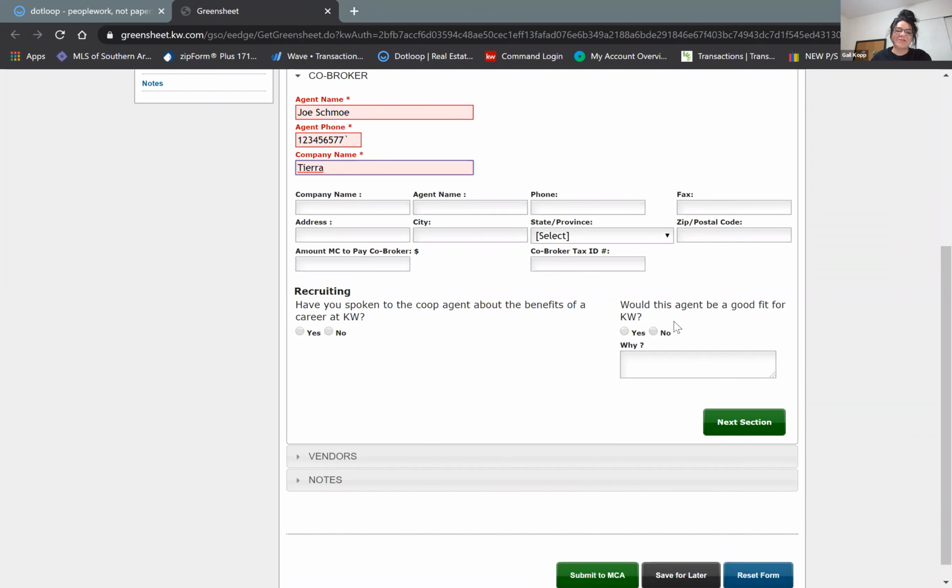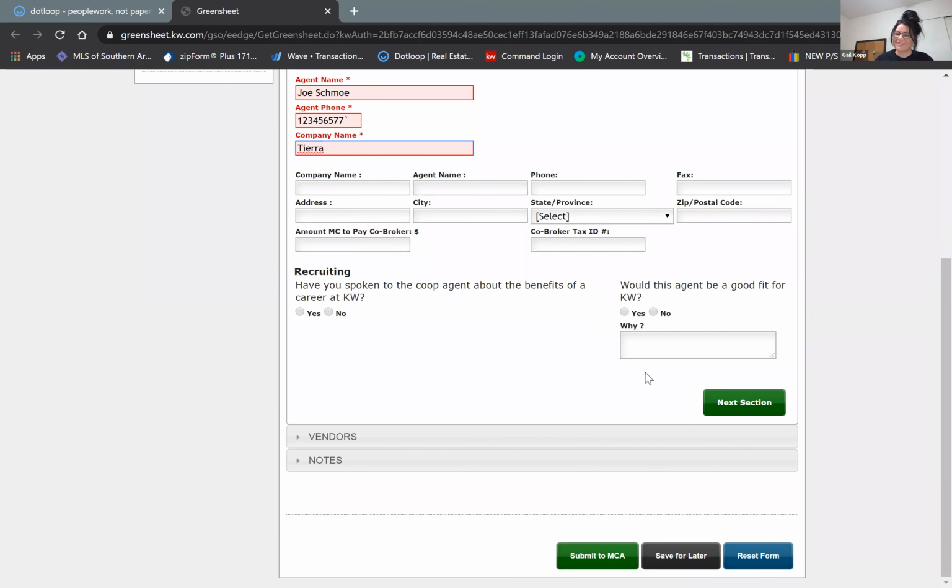So I've seen some interesting comments on here. Would this agent be a good fit for KW? Yes or no? I have seen no checked. I have seen why. So you can do whatever you want here.